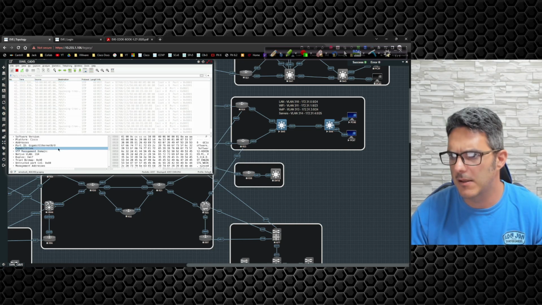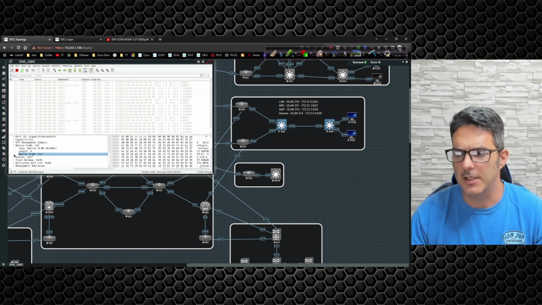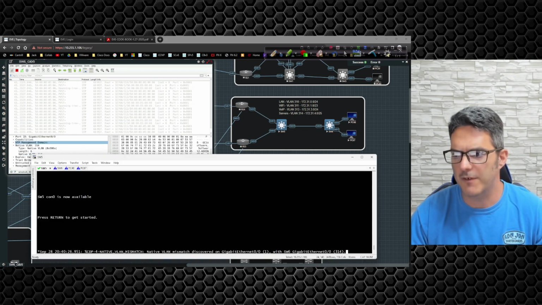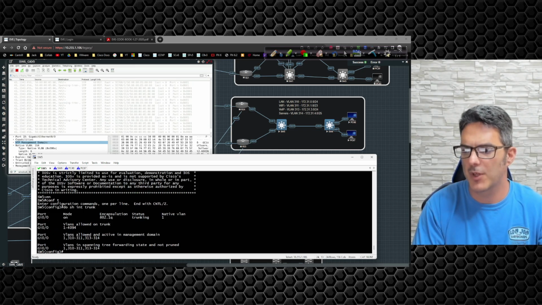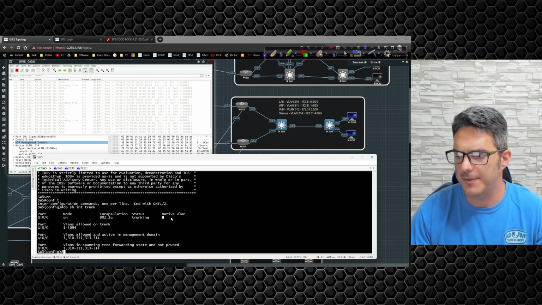So the native VLAN is 314, right? That's a bad thing. I don't want VLAN 314 on one side and VLAN 1 on the other, so we have to go fix that. Switch 5 is squawking at us, saying that we are VLAN 1 on gig 0/0, but switch 6 is telling me it's 314. In order to fix that, we're going to do show interface trunk, and we can see the native VLAN is 1.